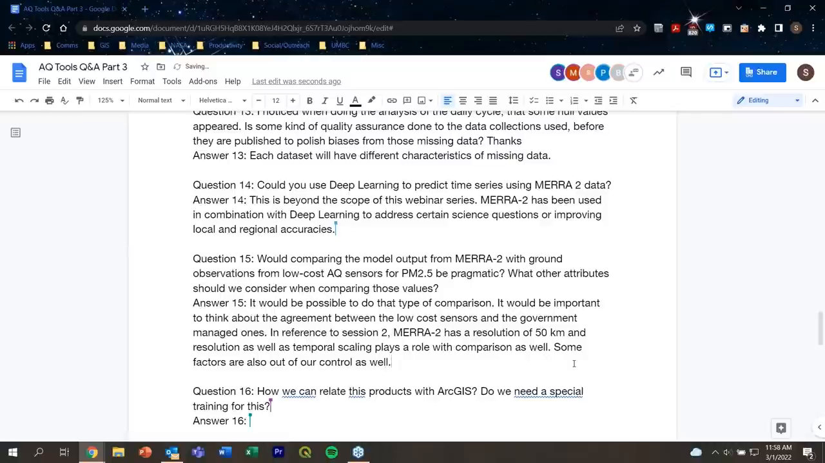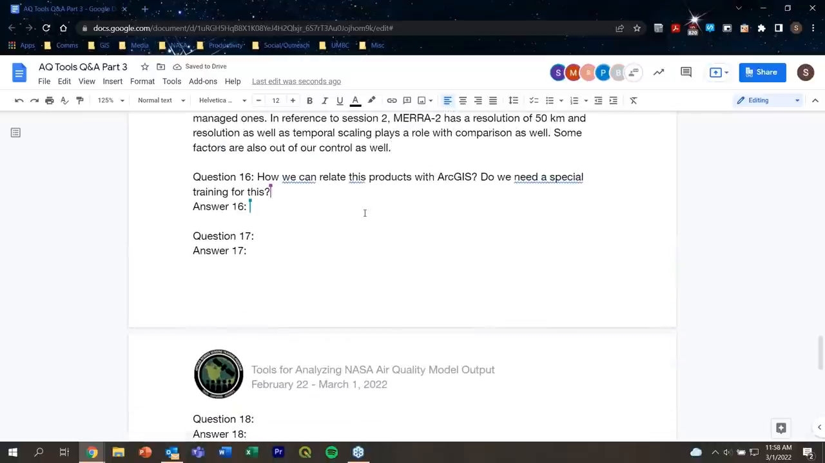And question 16, how can we relate this product with ArcGIS? Do we need special training for this? I think, Paula, you may have mentioned something about ArcGIS in the second session Q&A. Would you like to add something here? I believe you're asking about how we can actually use ArcGIS, which is GIS software, to read and map the output from GEOS.